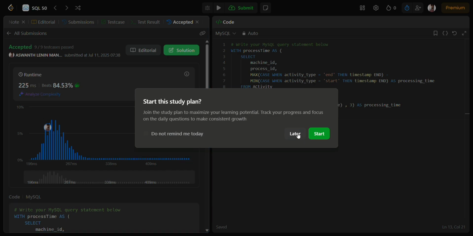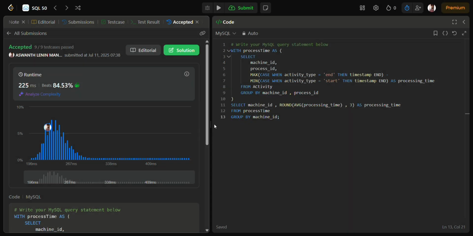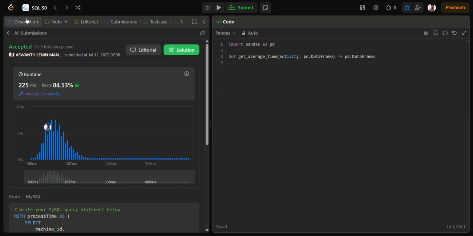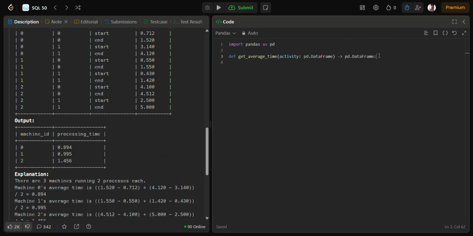The great thing about Pandas is that it makes reshaping and manipulating tabular data feel almost effortless. Here's how we can think about the problem from a Pandas perspective. We start with a data frame that looks like our SQL table, containing machine IDs, process IDs, activity types, and timestamps. Now, one of the most powerful operations in Pandas is called pivoting. Think of pivoting as reorganizing your table to make analysis easier.